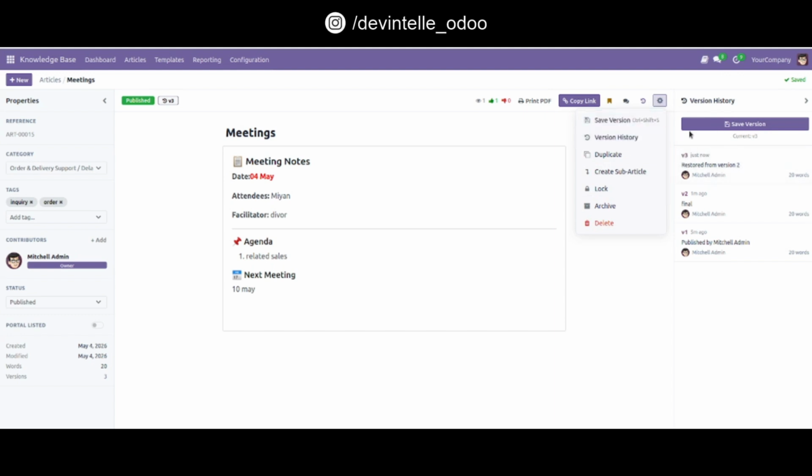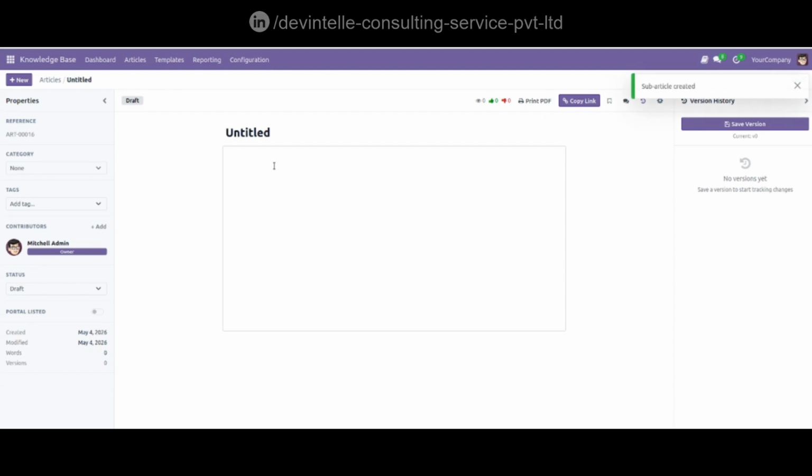It displays here the version history, all version history. And Duplicate, if you want to create this same article. So you can duplicate this and create sub articles, then easily create sub articles.